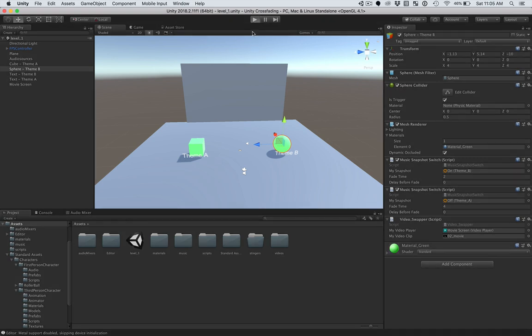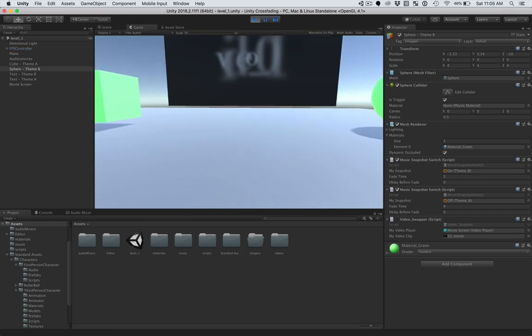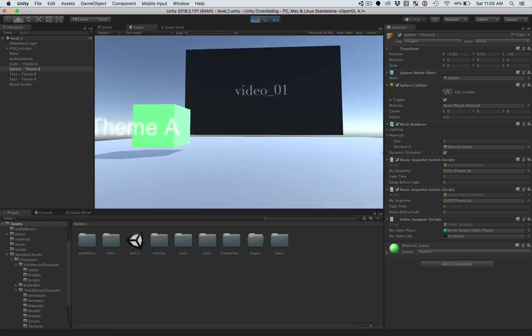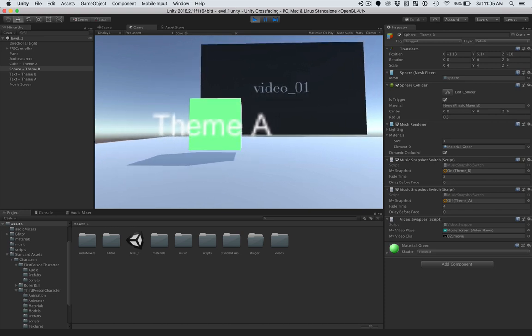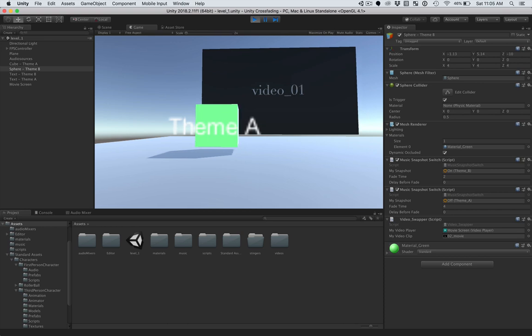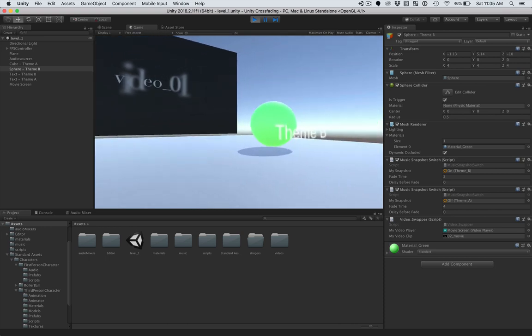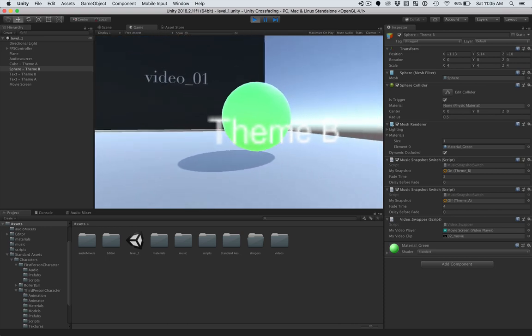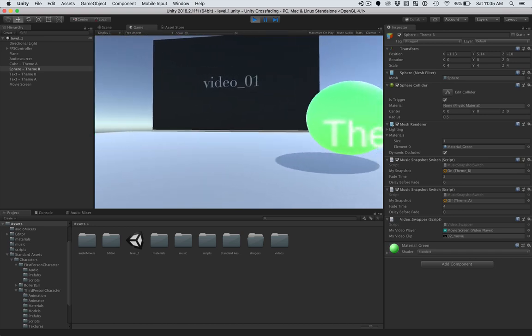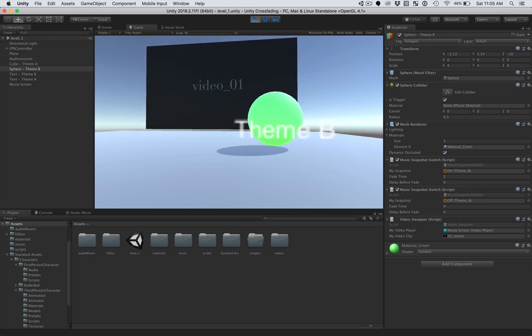So when I hit play up here, we go into the game level itself. And after a second or two, we can see that in the background, we have video 1 playing. And we also have theme A playing. It's default to play theme A. When I go over to the other side, and I use the A, S, D, and W keys to move sort of left, right, forward, and back. I can also jump.